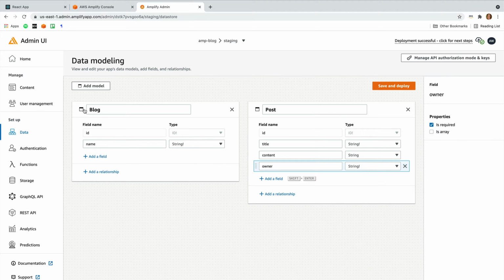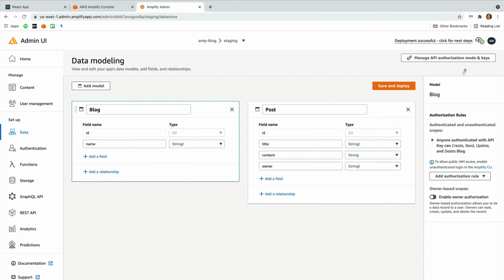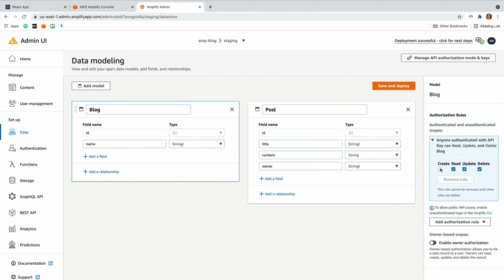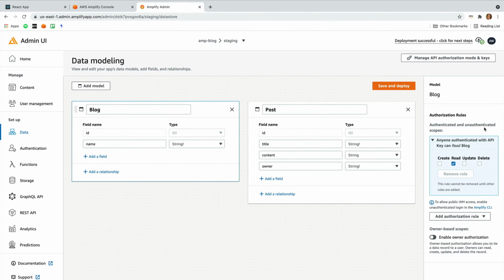Now I'm going to add my authorization roles. So if I click on my blog, you'll see that I have this bar on the side here where I can add different rules. Anyone authenticated with an API key can create, read, update, and delete a blog. I actually want to change this so that anybody can read a blog. So unsigned in users can look at content, but only people who are in an admin group can actually update and delete and create new blogs.